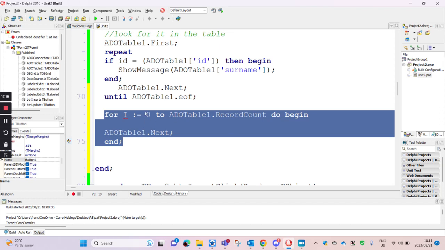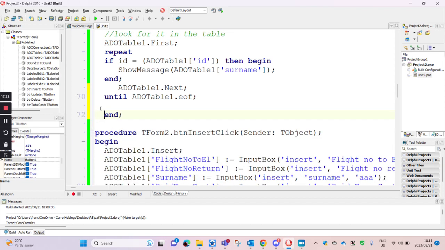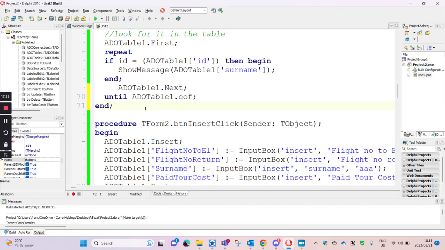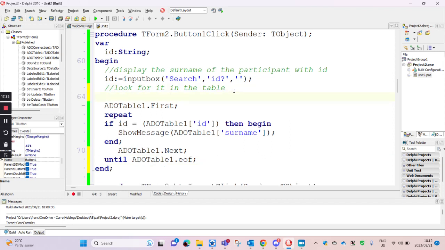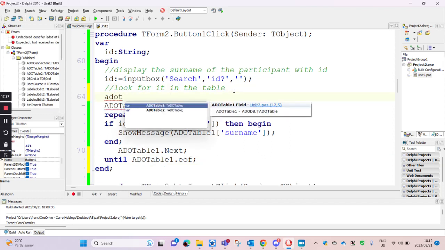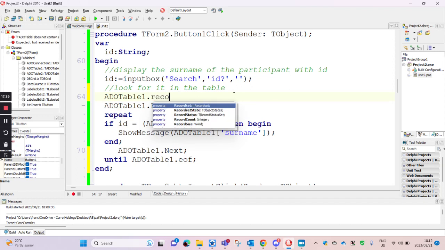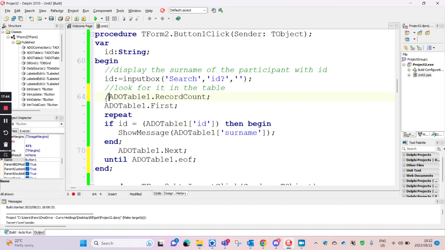But I want to say this is a little bit of a cheat. In a sense, you're not supposed to know how many records there are. So our conditional loop is the more correct way to go about it. But it's maybe good to just know also of this function that we do have, ADO table 1 dot record count. Just leave it in here. So remember that you never know when you would want to know how many records there are in that table. Then you can use this.